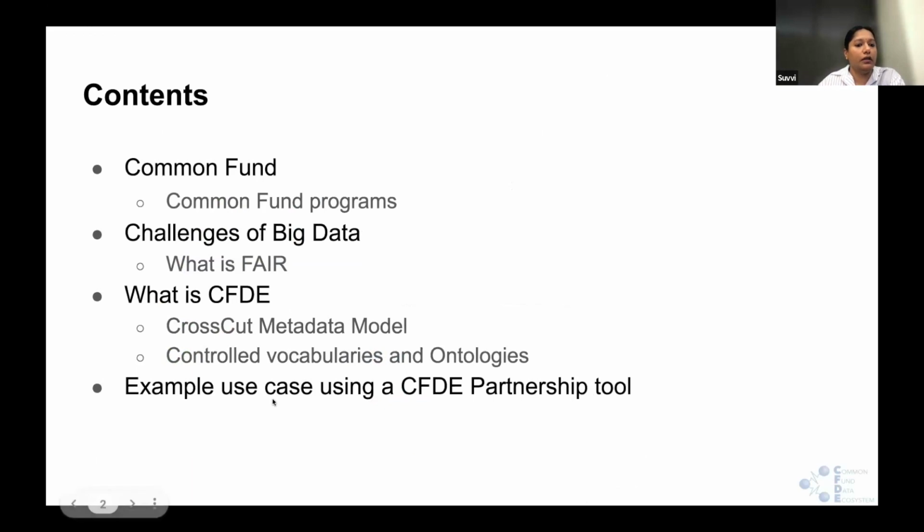So here are the contents of this presentation. I'll briefly touch on all these things, not go into super detail. The first one would be the Common Fund and the Common Fund programs, challenges of big data and what is FAIR, what is CFDE and the cross-cut metadata model, controlled vocabularies and ontologies, and finally, I'm going to show you a CFDE partnership tool.